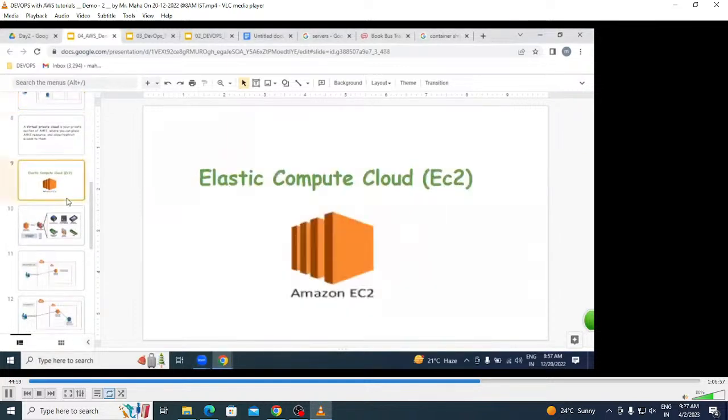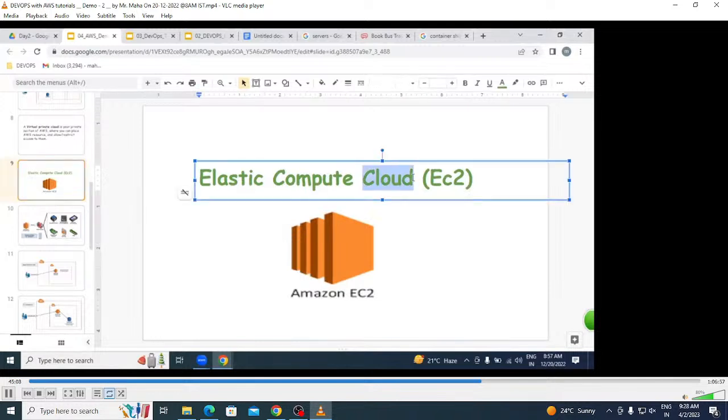our servers. If we want servers, where exactly can we get them from? EC2. Cloud means what? Internet. Computing power is nothing but what? RAM, CPU, motherboard. These are what we call computing power. That's what we call a computer. In elastic form. What does elastic mean? Flexible, expandable, increasing, decreasing kind of thing.